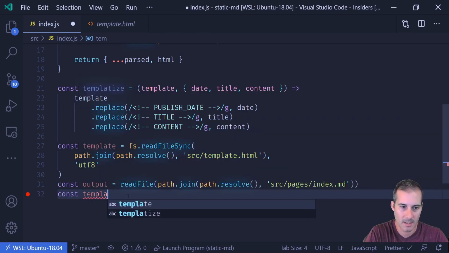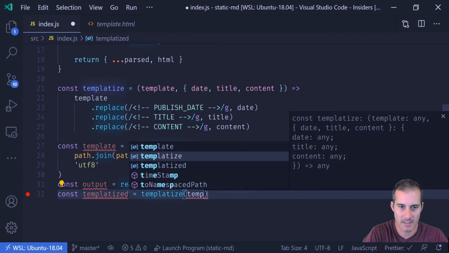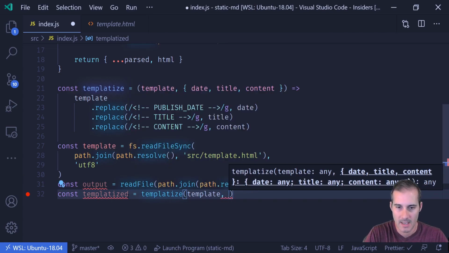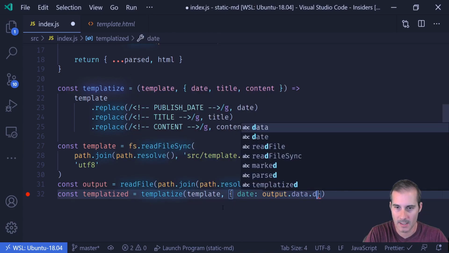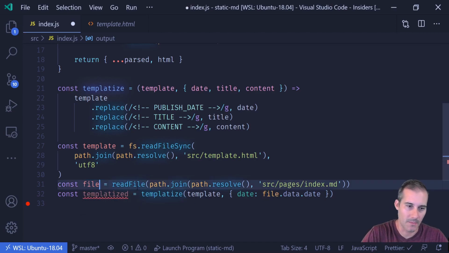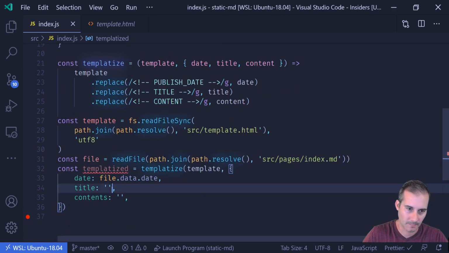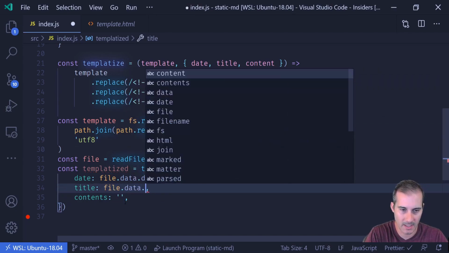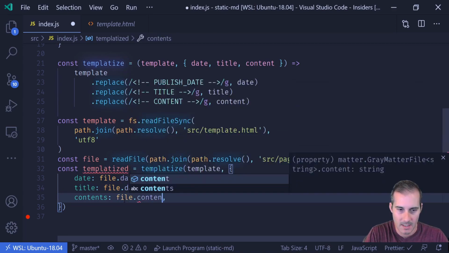So I'm going to say const templatized equals our templatize function, which I'm going to pass the template into. And then I'm going to say the date is output.data.date. And I don't like output. Let's rename this to file. Next I have to pass in the title and the contents. So the title is going to be file.data.title, and this is going to be file.contents.